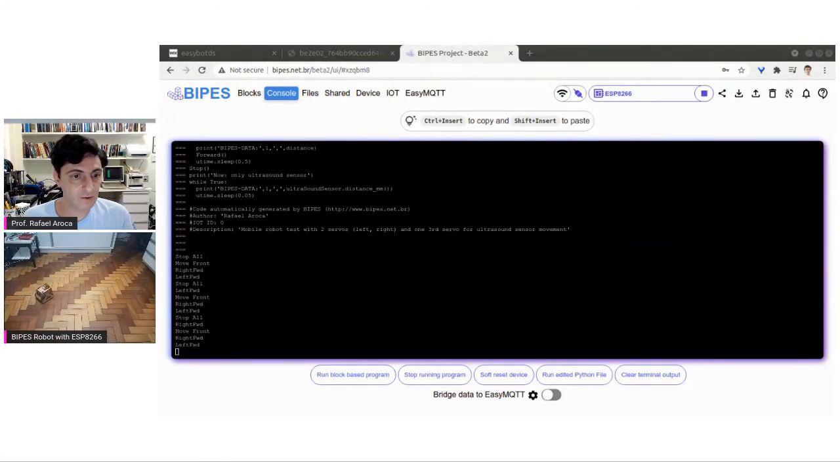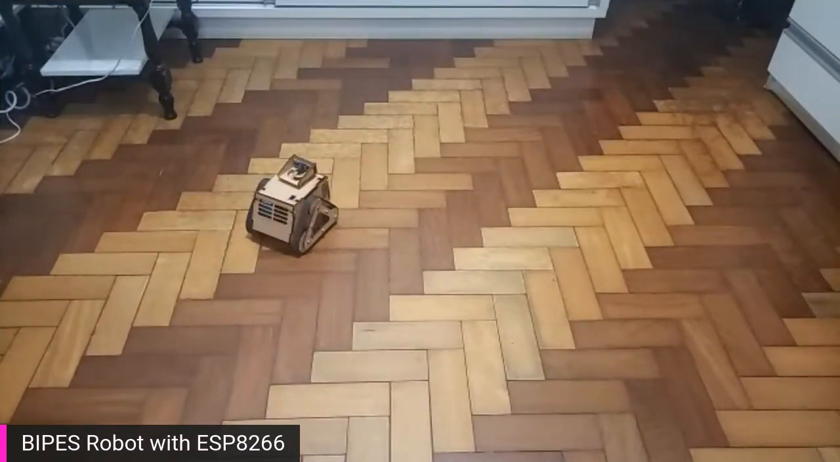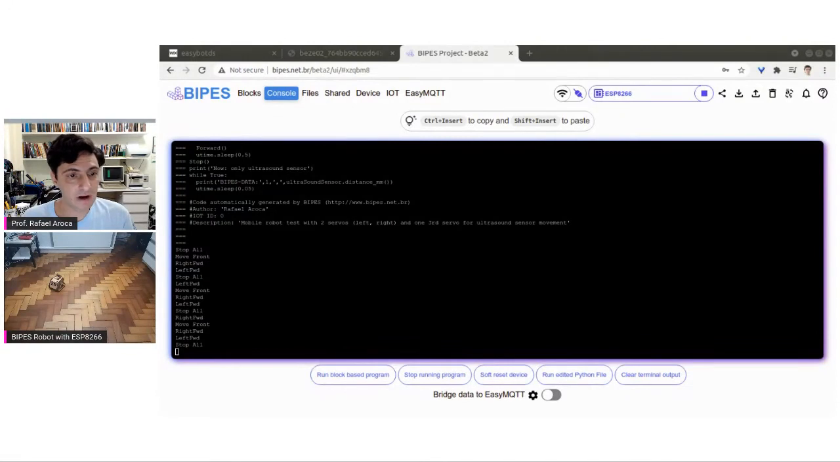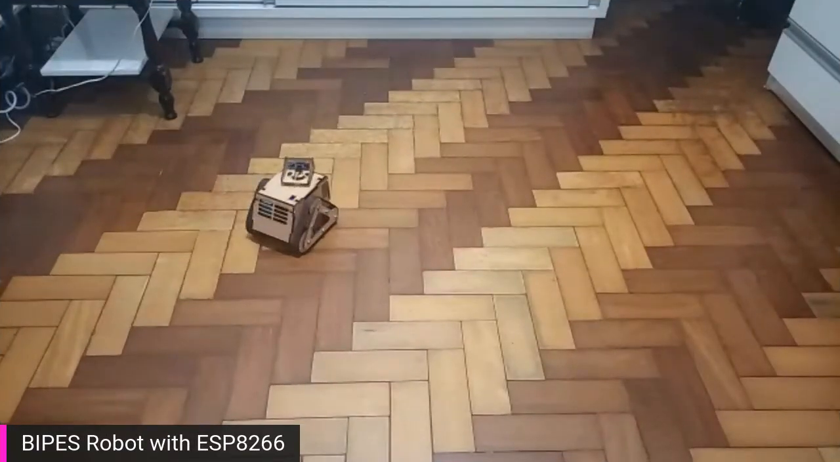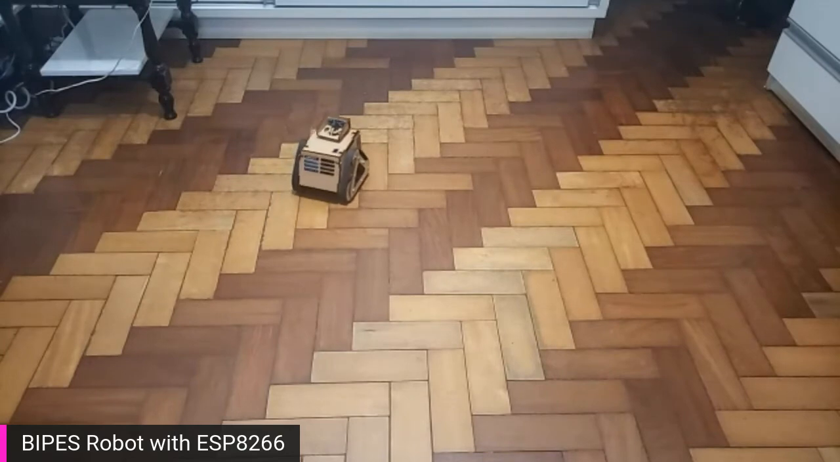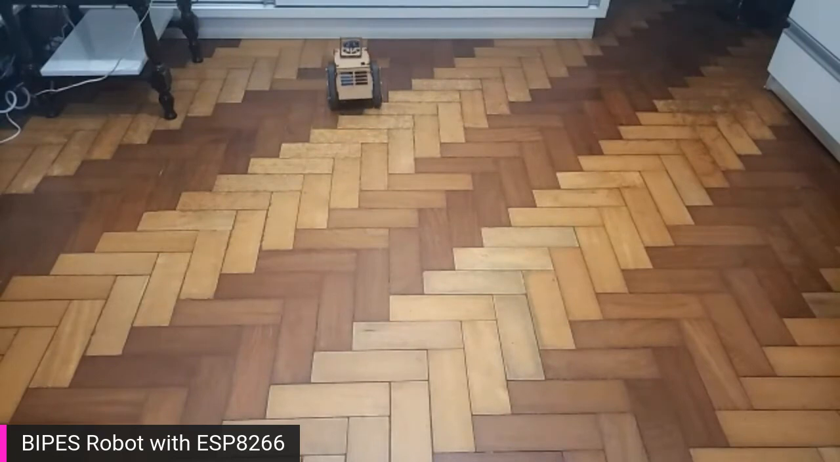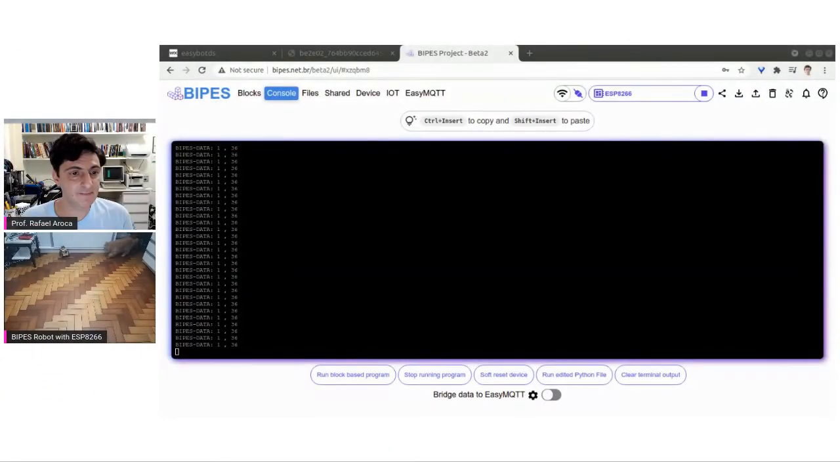If you look at the console, we see the prints about what is going on with the robot, okay? Now we are moving the ultrasonic sensor, okay? And finally, okay, what happened now is that now we have a cat interested in the robot, okay?